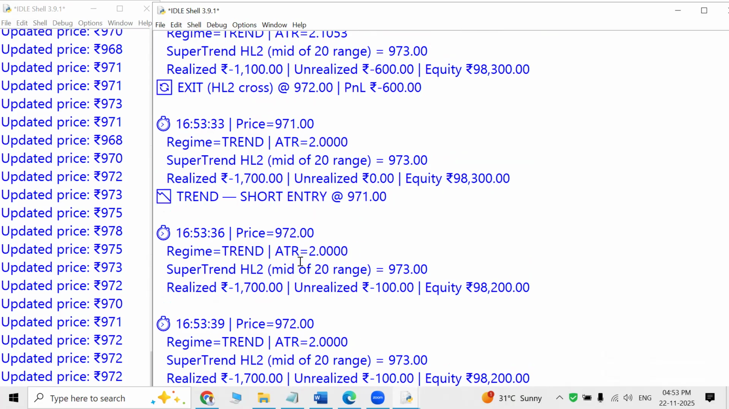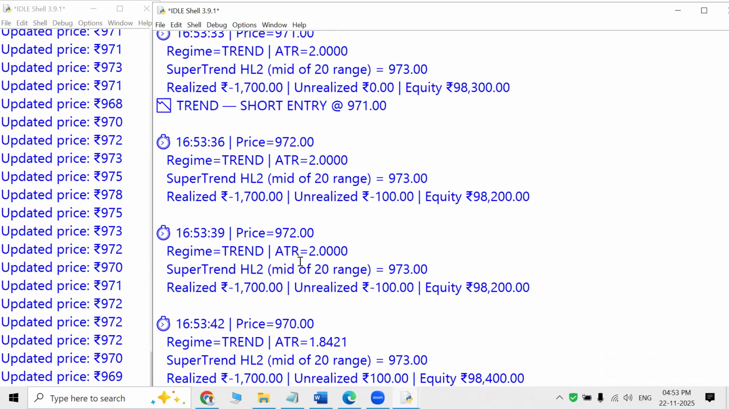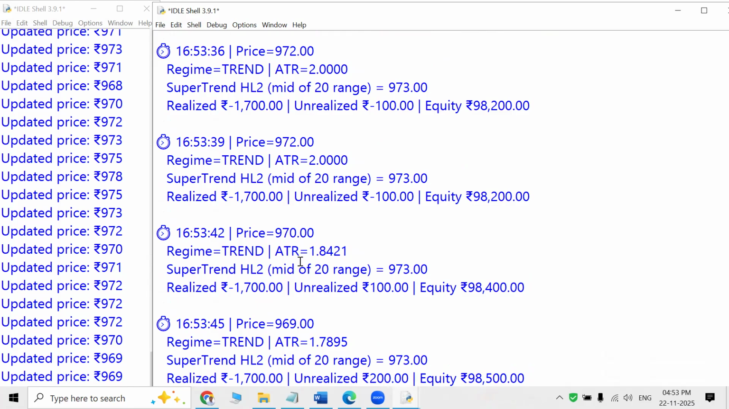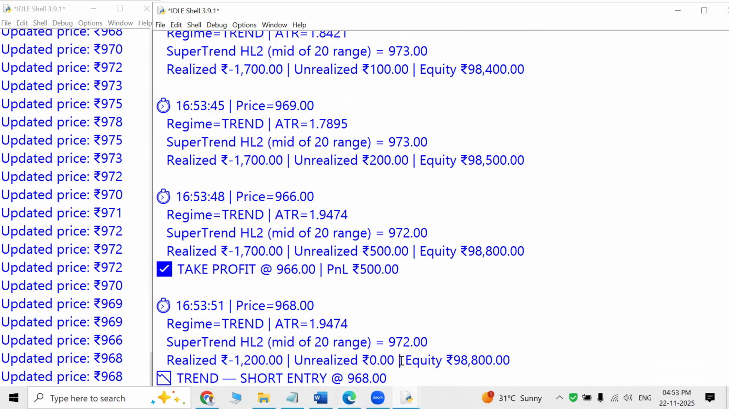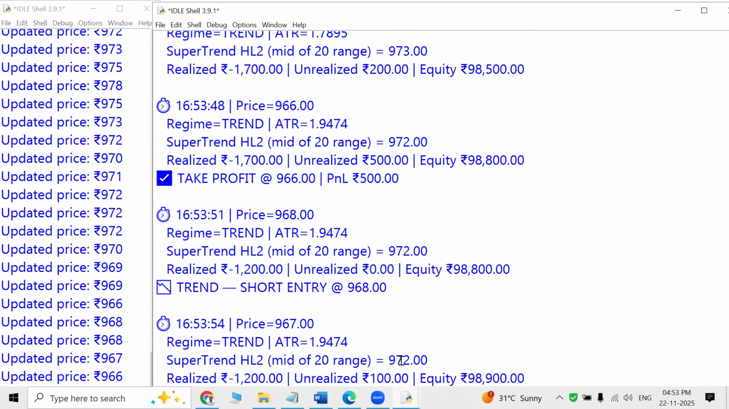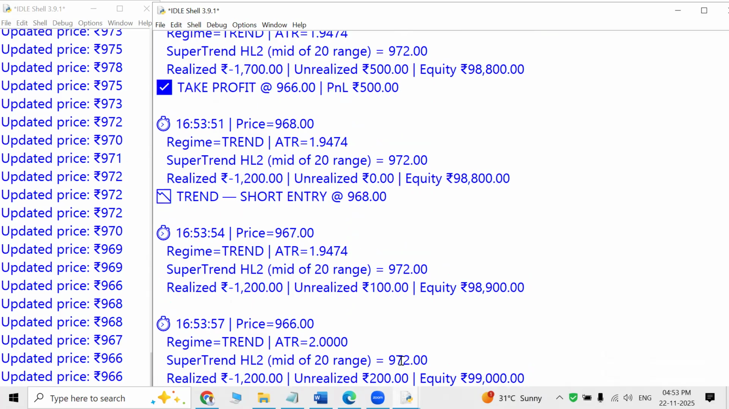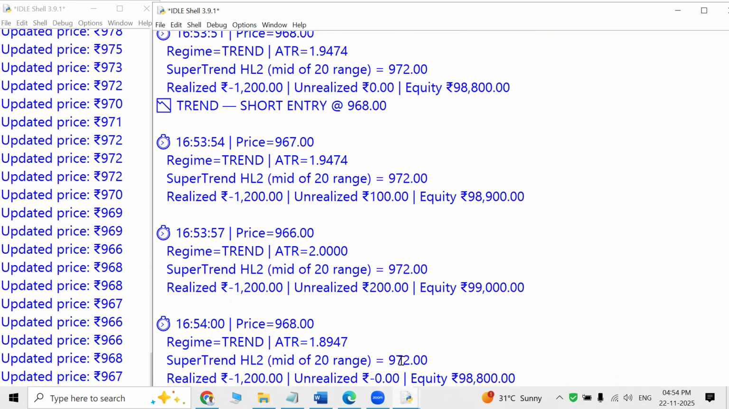That is the beauty of the algo. It doesn't wait. The problem currently is that the market is very range bound. That's why this kind of flickering is happening. Okay, we took a profit of 500. That's completely fine. Again, we got one more entry, with an unrealized profit of 200.